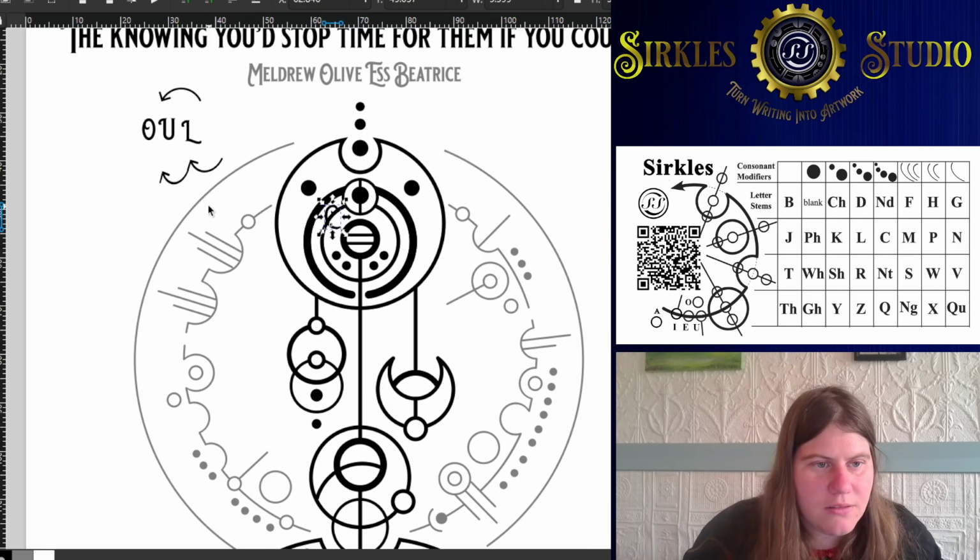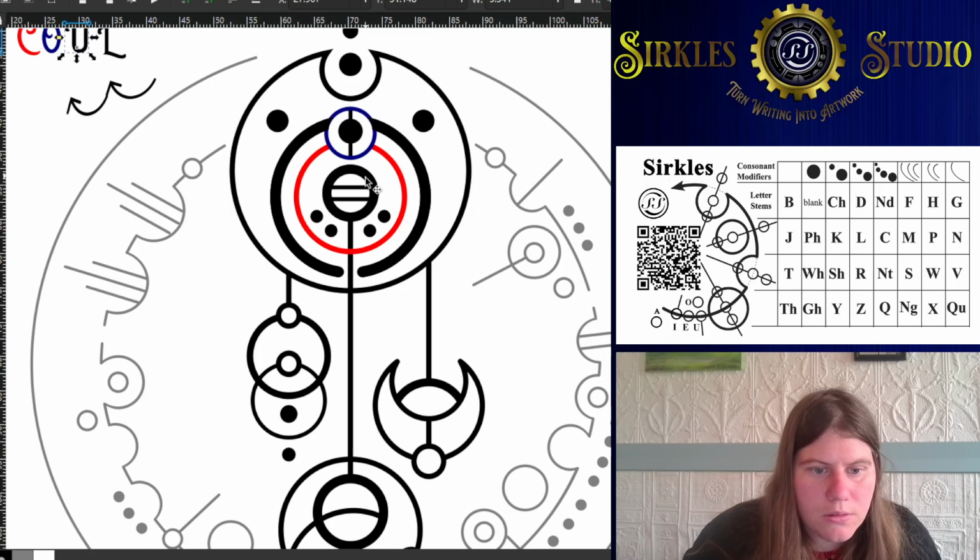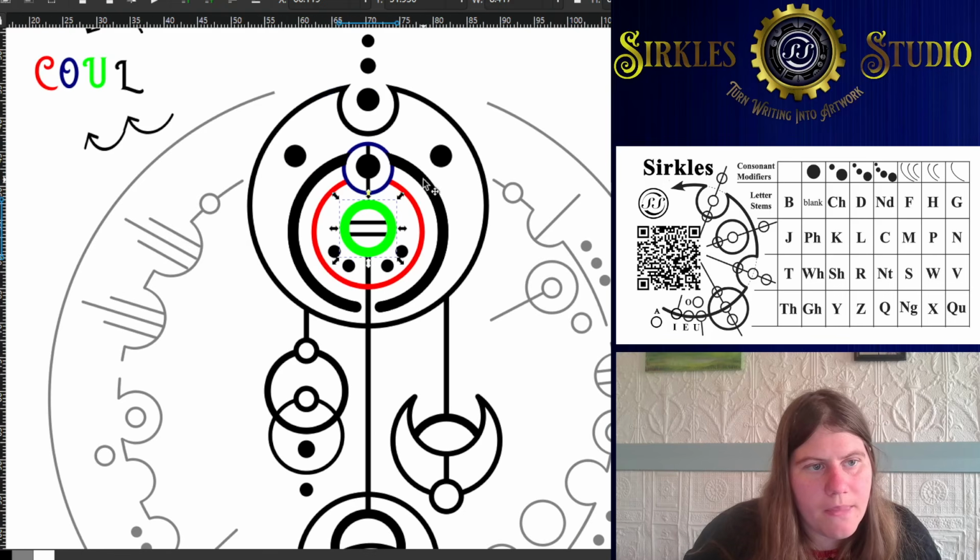C. We're going to actually change these colors. So the C, we'll do red. And here's our C. Our O, we're going to do dark blue. Our U, we're going to do a green. And then the L, we'll do a purple.